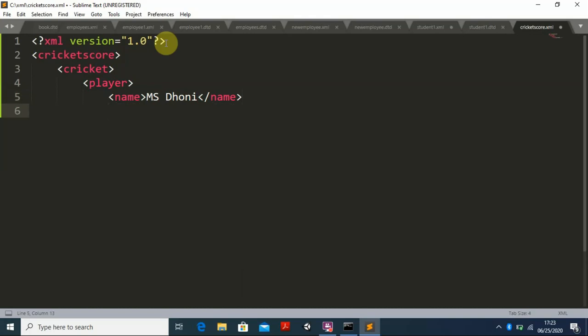After the name, you can go for the score. Score is 100, say a century has been scored. Then close the score. Then I can go for the wicket also. I do not know whether he is a bowler or not, but let us say he has taken 3 wickets. Now enter, then close the player. So now it's over.